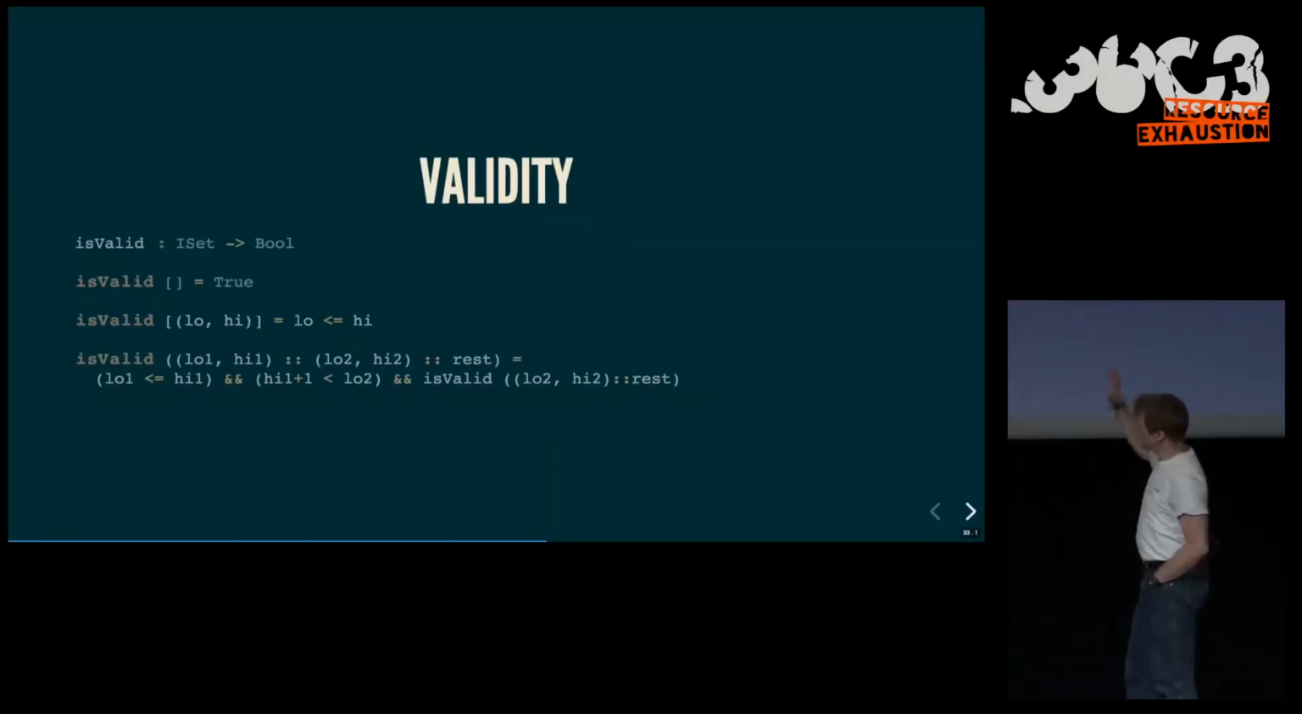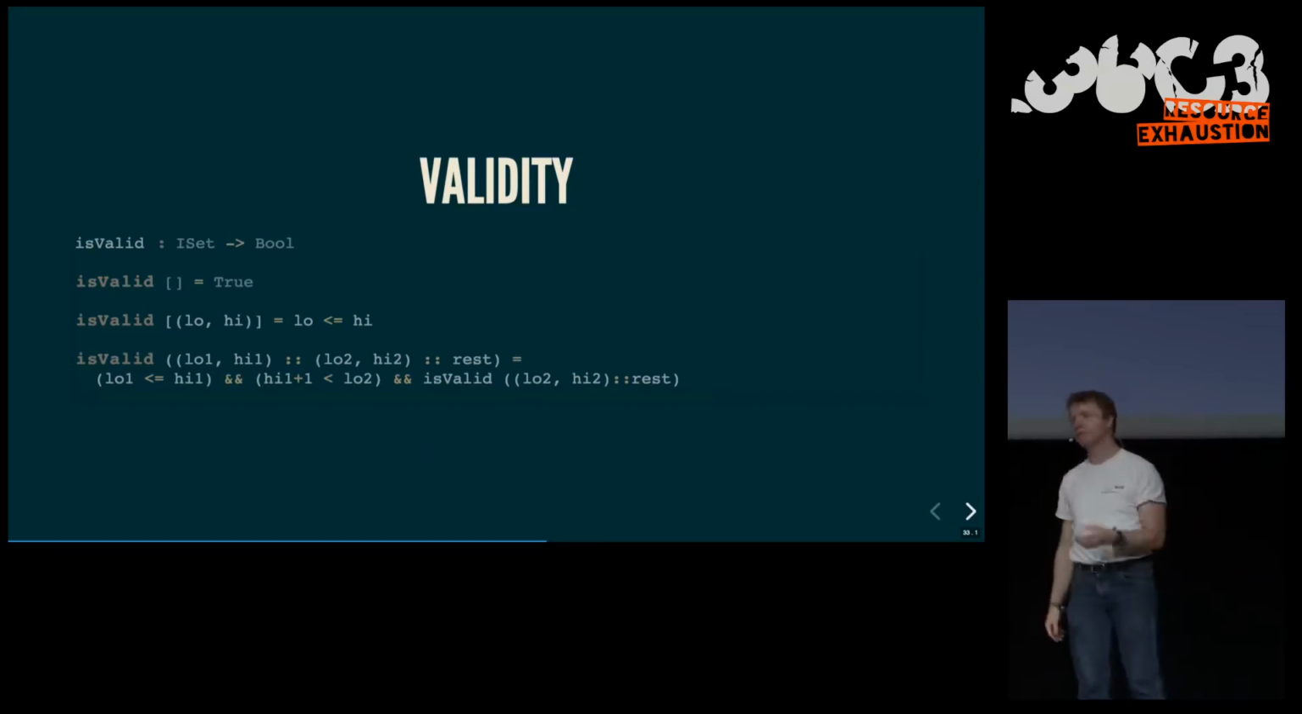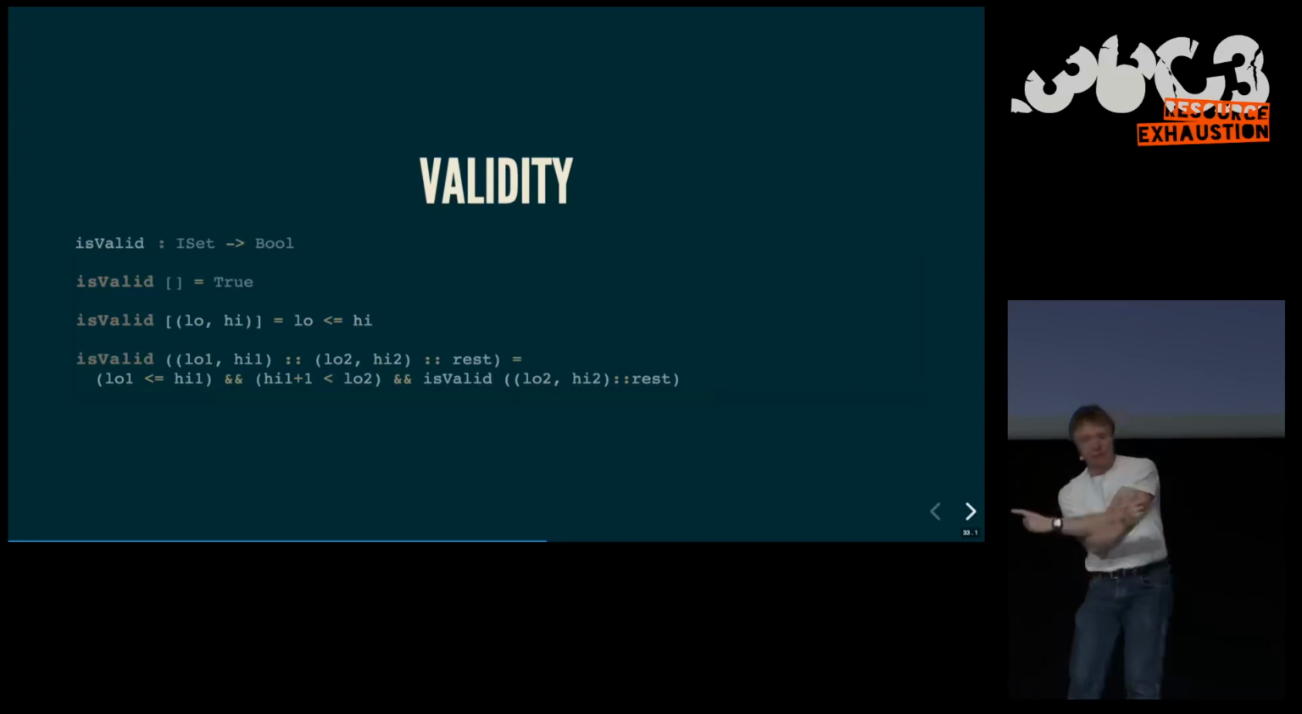There's an isValid function. It just tells you whether that interval set is valid or not. There are three different cases here, which is why there are three different equations. The first equation says the empty brackets mean the empty list. So if the list representing the interval set is empty, then we say true. Empty set, perfectly fine. The next case says our interval set consists only of a single interval, and that single interval goes from low to high. That interval set is valid if low comes in front of high. They shouldn't be the other way around.